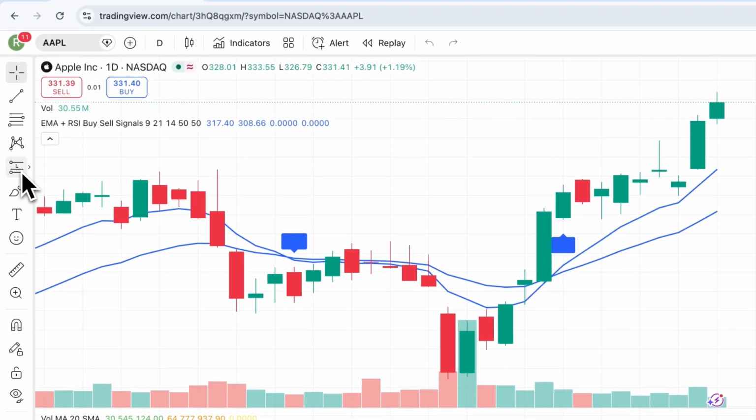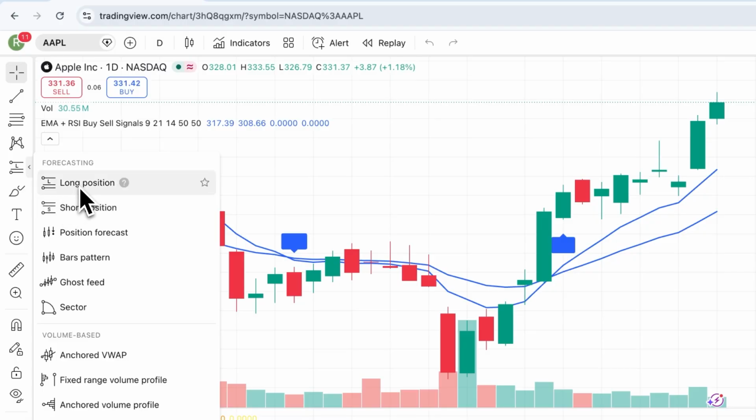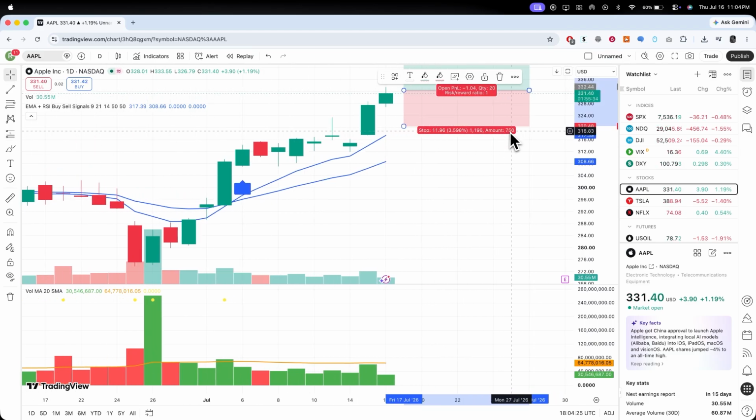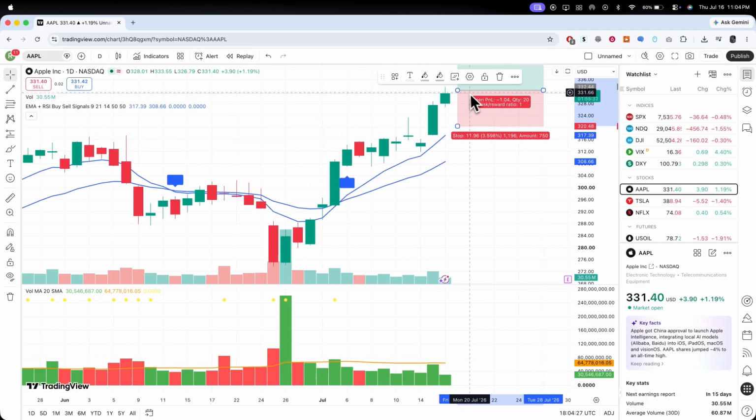Next, open the drawing tools on the left side of the chart and select either the long position or short position tool, depending on the direction of your trade. Click anywhere on the chart to place the position tool. The center line represents your entry or limit price. Drag it to the exact price where you want your order to be executed.